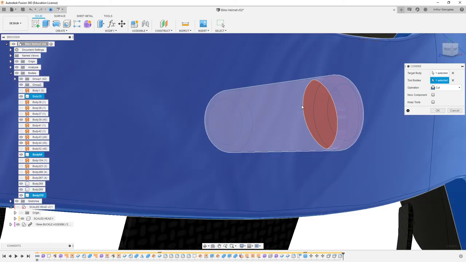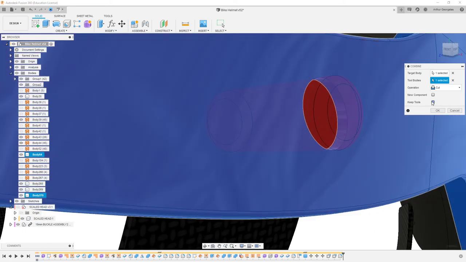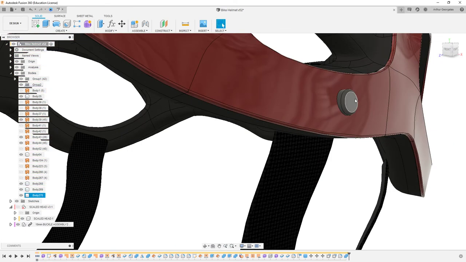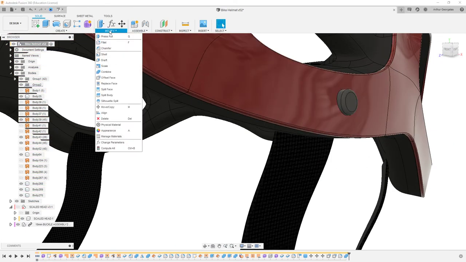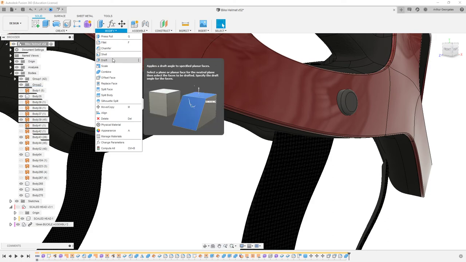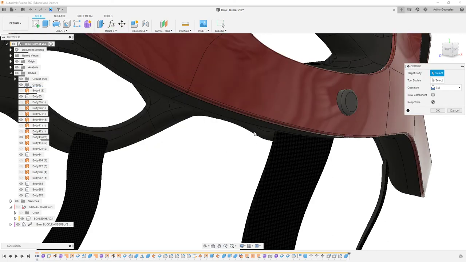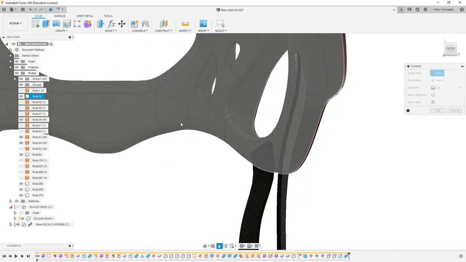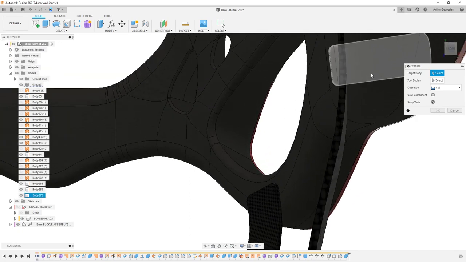We can run it as two separate commands. We just want to make sure we keep our tool. And what that's going to do is cut out the pin from there. And we can just run it again by combine target. We don't actually have to cut out from the foam.